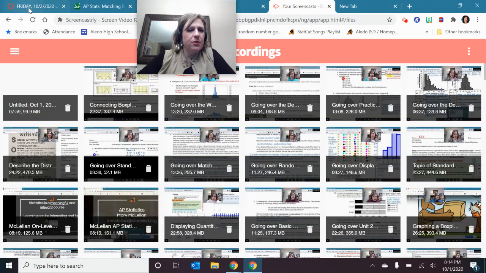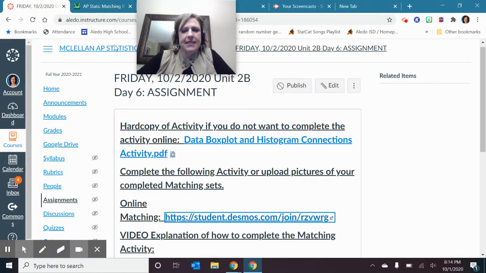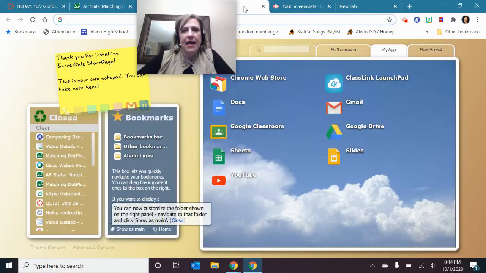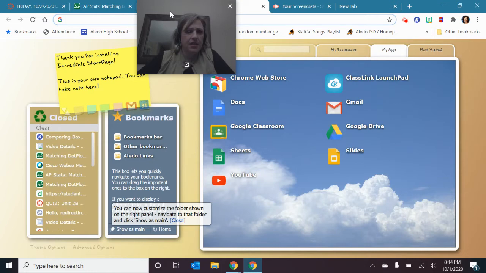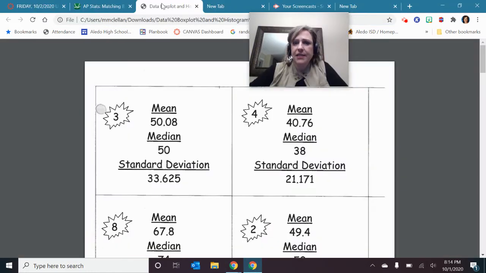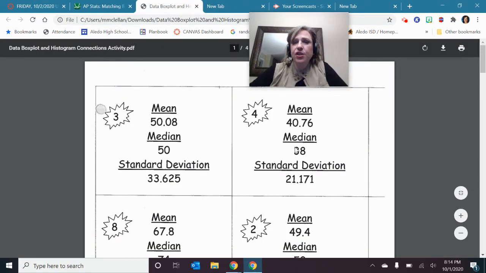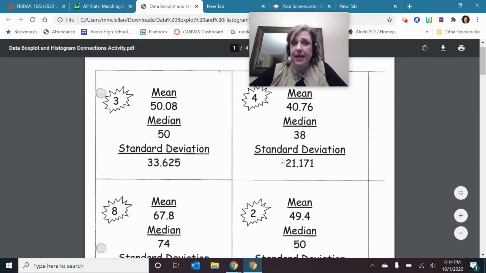Hi guys, I'm going to talk to you about how to complete this Boxplot, histogram, and data activity. So one way that you can do it is to actually print out the hard copy of it, and then you'll have something that looks like this. Okay, so you have the pieces of sets of data.